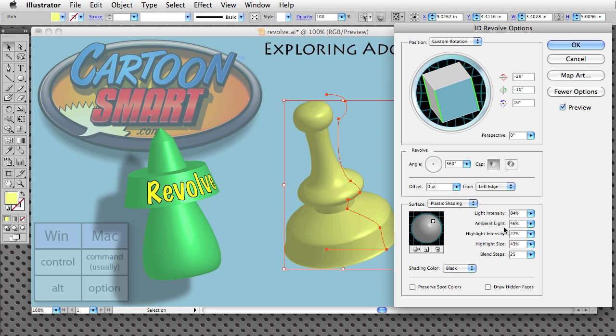So I didn't spend a whole lot of time on this effect before doing this video, so I'm kind of learning some of these things as we go in here. And I hope that's okay with you. Blend steps. Now that's something I do know about. That is going to determine how smoothly the transition between the light and the shade happens.